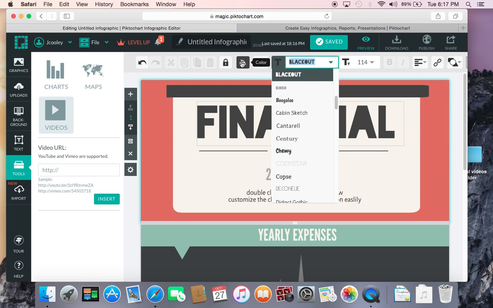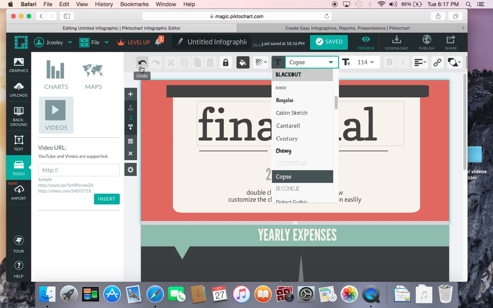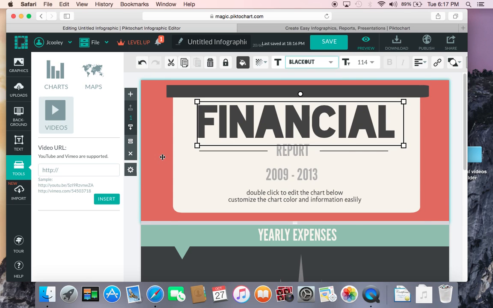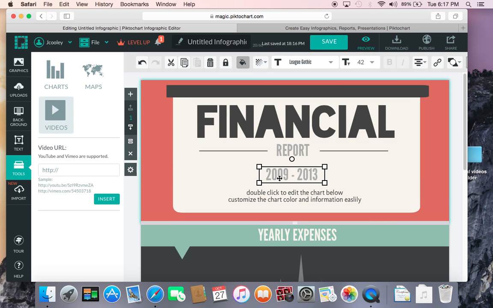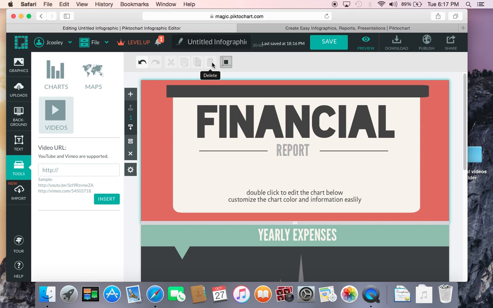You can change the color as well. That's here, and you can align and do different things. If you make a mistake, you can always hit the undo button to return. You can delete text boxes by highlighting and clicking on the delete feature. You could add them also by clicking in text and adding here.